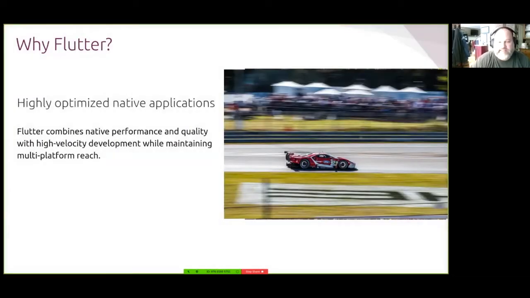Highly optimized native applications. Flutter combines native performance and quality with high-velocity development while maintaining multi-platform reach. So really, it means it's available on all platforms. Let's enable that for Linux so we can be part of that ecosystem.